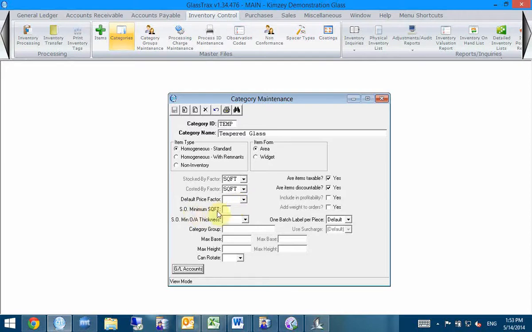Also a sales order minimum square foot. So you can set up a minimum square footage for each category. Let's say you have a 3 square foot minimum and a salesperson is entering in a sales order and puts 2 square feet of item A, which is in this category. That person will receive an error that will pop up and say, you cannot sell less than the minimum square footage. This minimum square footage must be 3 feet or more.